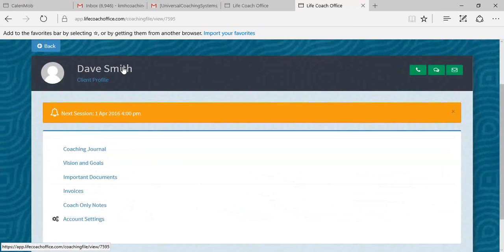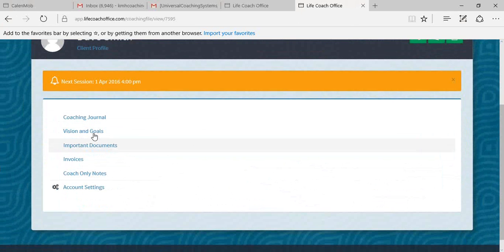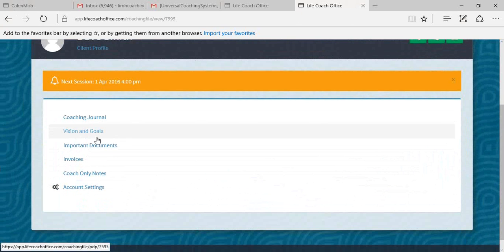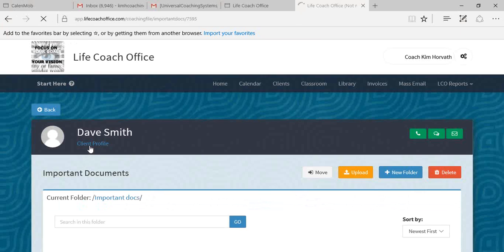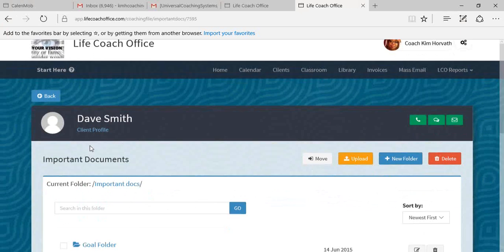So what I did was I went to my client file and I pulled up Dave Smith, one of my clients. And as you can see, his coaching journal, vision and goals, important documents, all these things here are a part of his file. Okay? It's no different than if you had a file folder on your desk. This is his online file folder. When you click on the important documents, these documents are specific to Dave Smith.